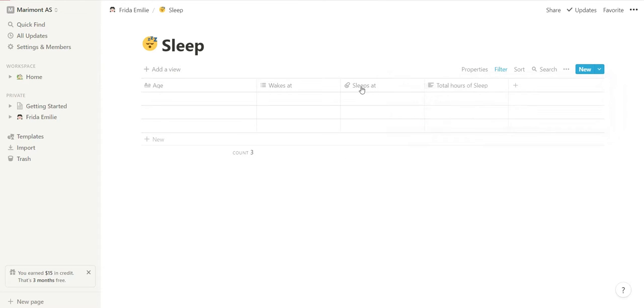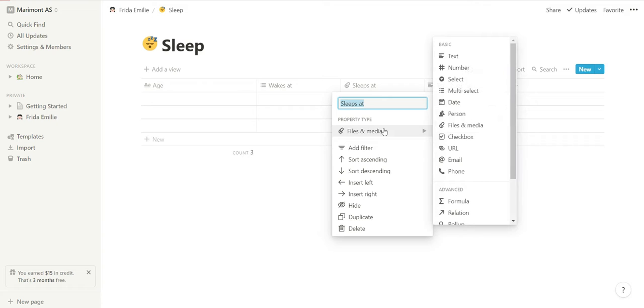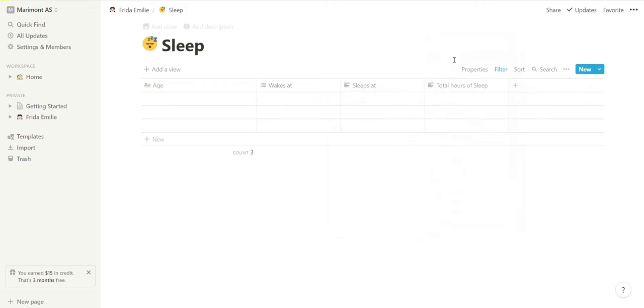As you can see here, it looks like files, but we can change that into just text. There you go. So, for example, newborn stage, which is around 0 to 3 months old.